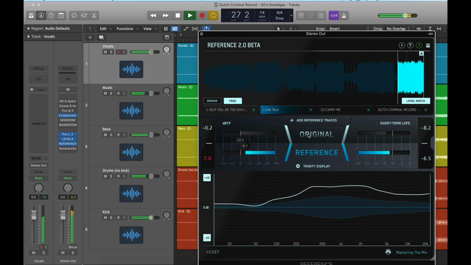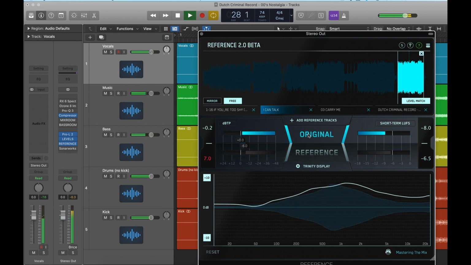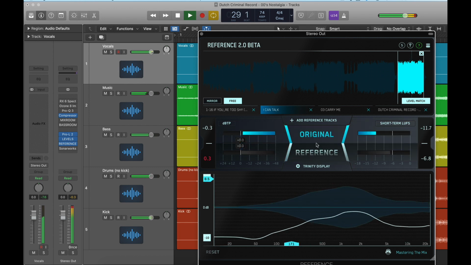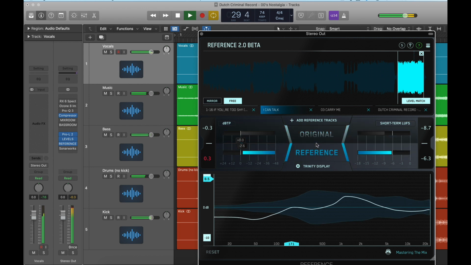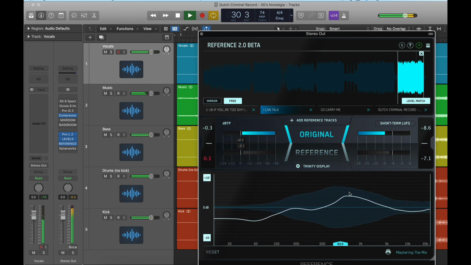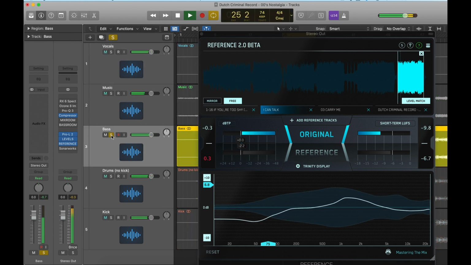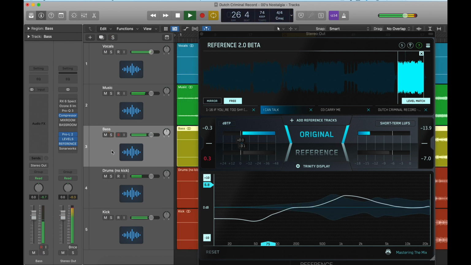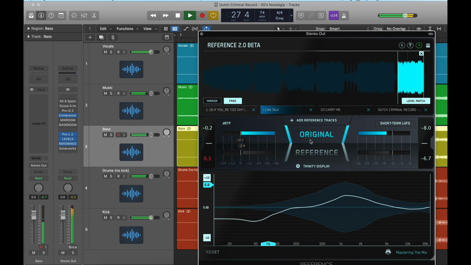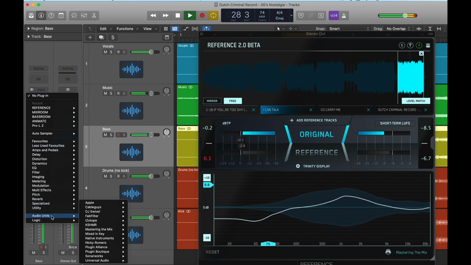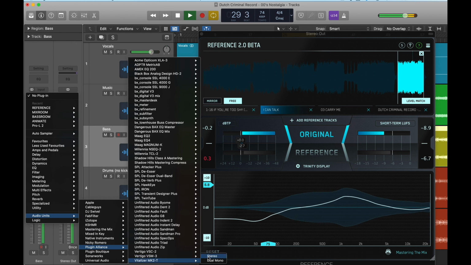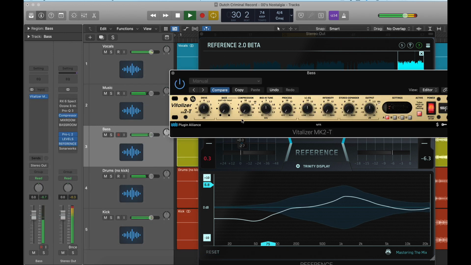So we'll find that the reference tracks are still all level matched. So we can see again, that low end is just lacking. I can hear that the bass is kind of missing that sub. So I'm going to try and juice it up with this vitalizer.